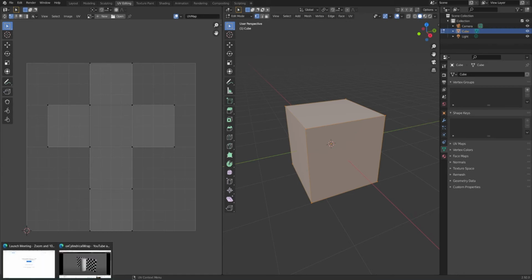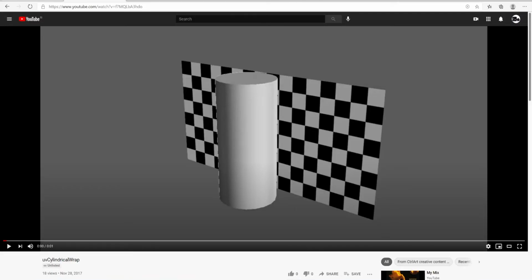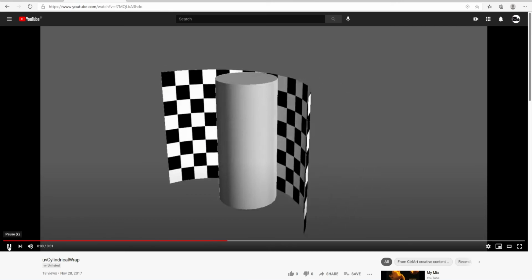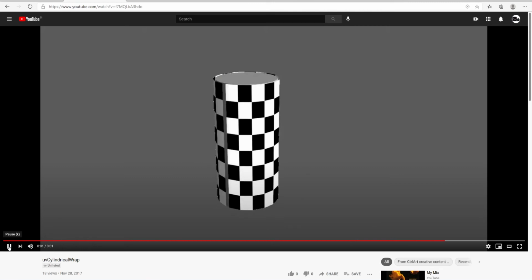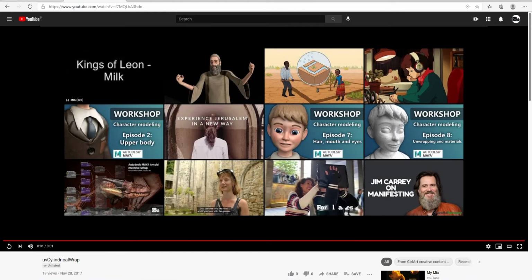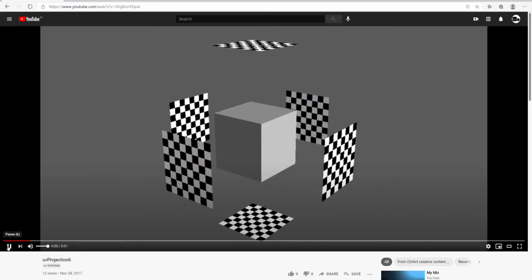Actually, I also sent you these links. So, for example, this would be our cylinder. So the UV would be something like this. Okay, very, very simple example. And with a box, it will be something like this.